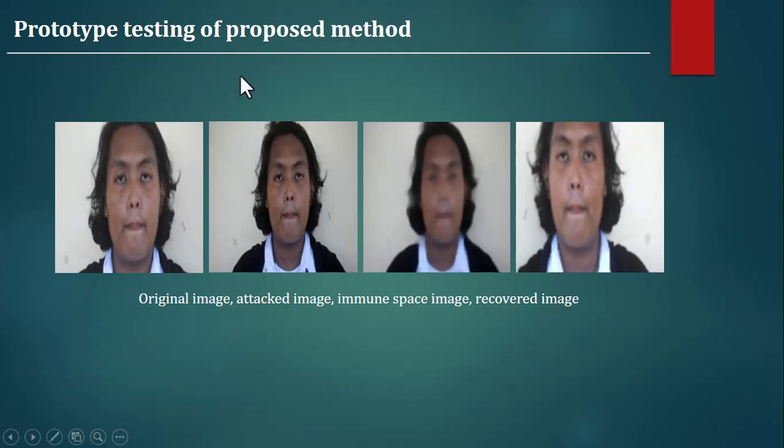This is the photo testing of the proposed model. As I said, I have kept all four images. This is the original image. This is the attacked image. So we have added a PGD, projected gradient descent, attack on this image and we generated this. Then this is the immune space projected image, and then this is the recovered image.